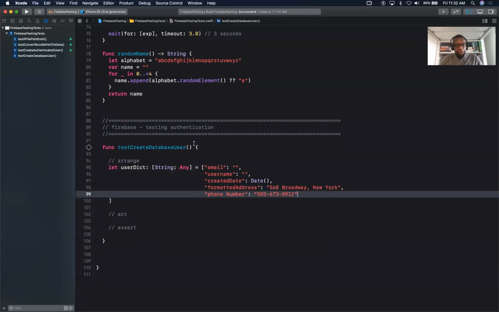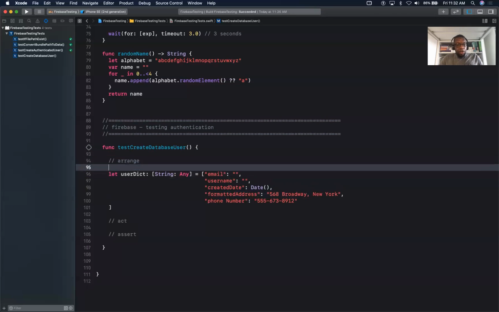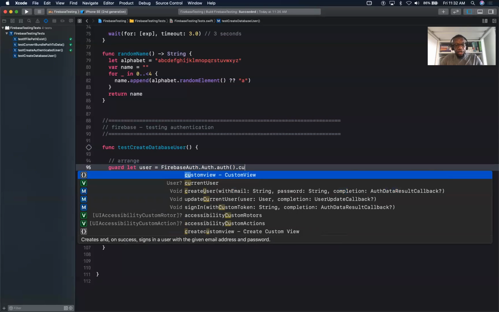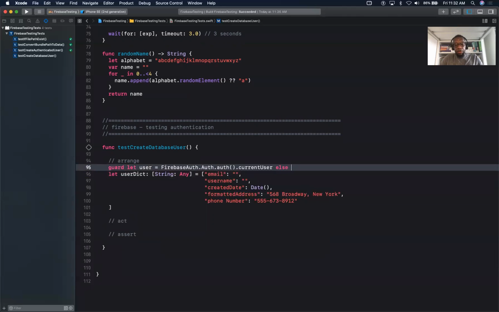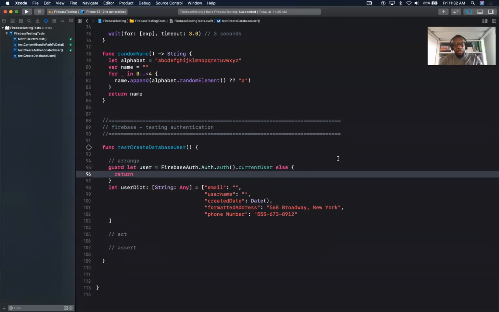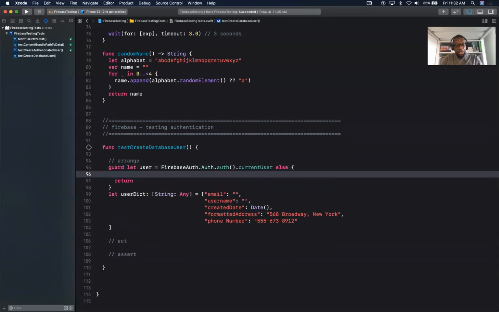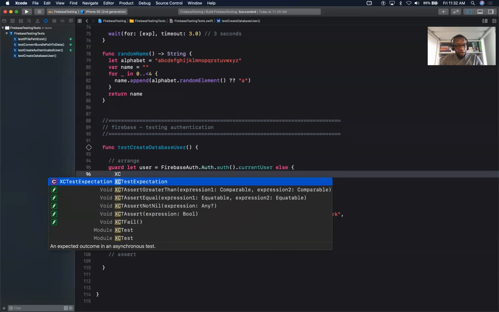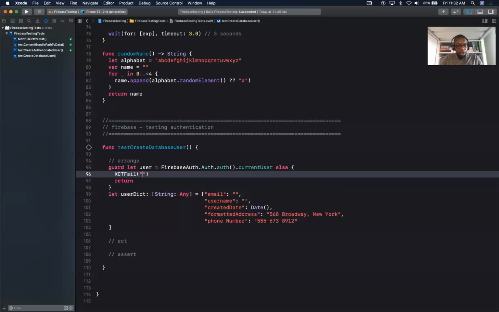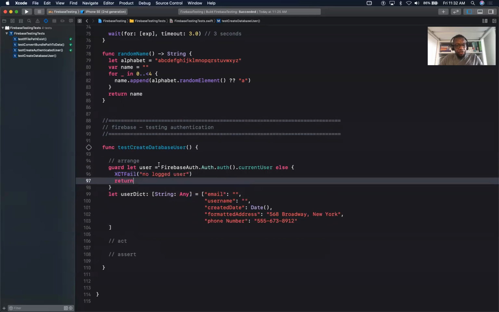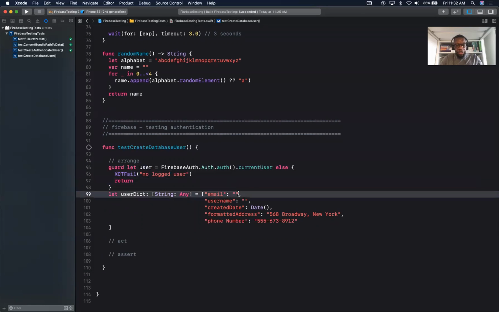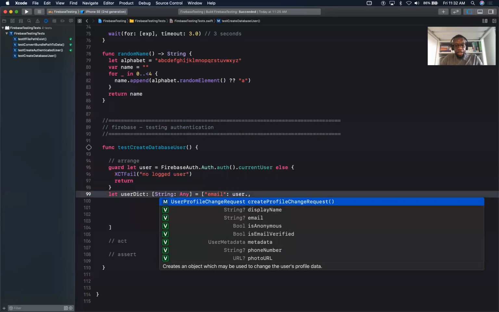This is what it looks like. We need to get the user who's currently logged in. How do we do that? We go to Firebase current user, else we don't have a user. Well, we could fail here right away. XCTFail, no logged user. If we do have a user, great. Now we could start using their own information, user.email.